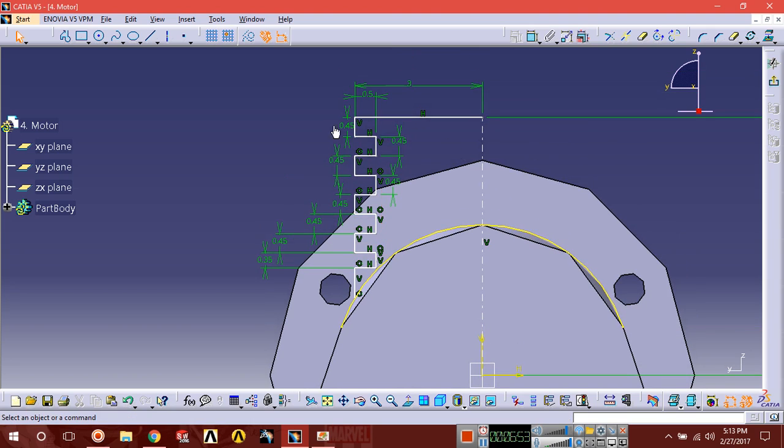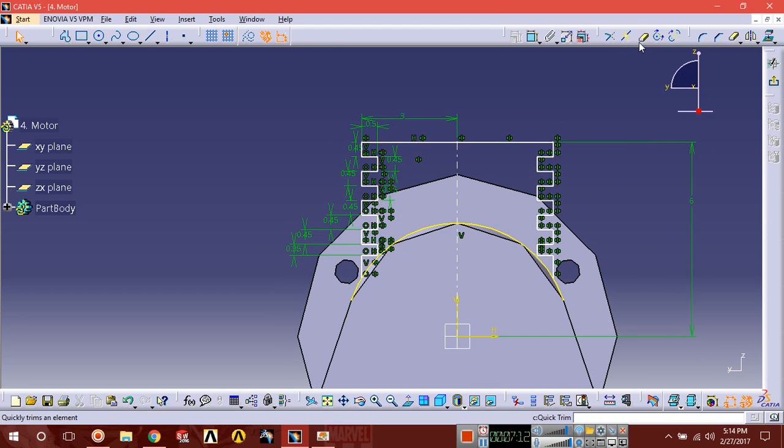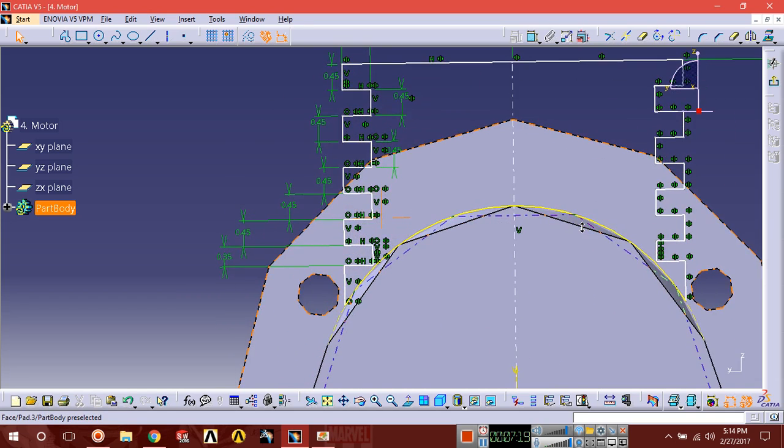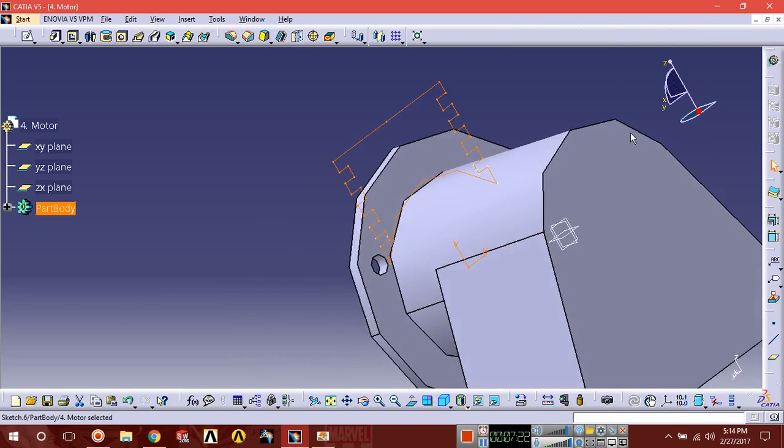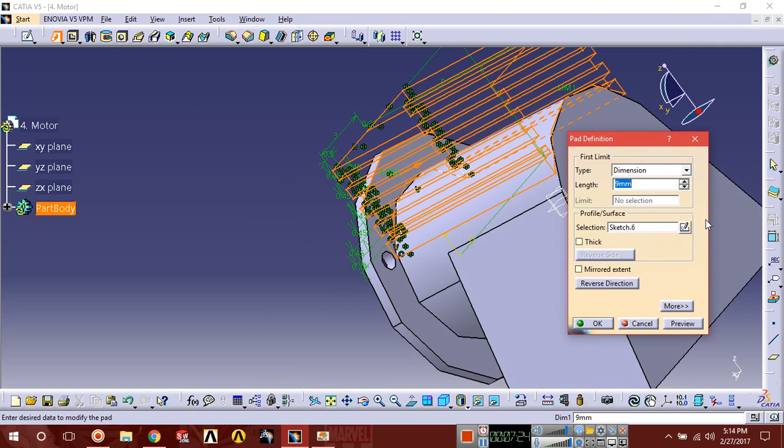Now select all the lines, go to mirror, select this, trim, also trim this line and trim this line, go to exit, extrude, and extrude it up to 8.25.